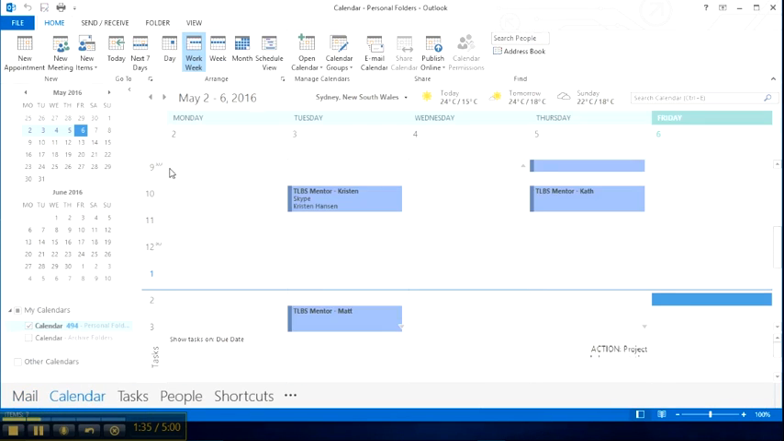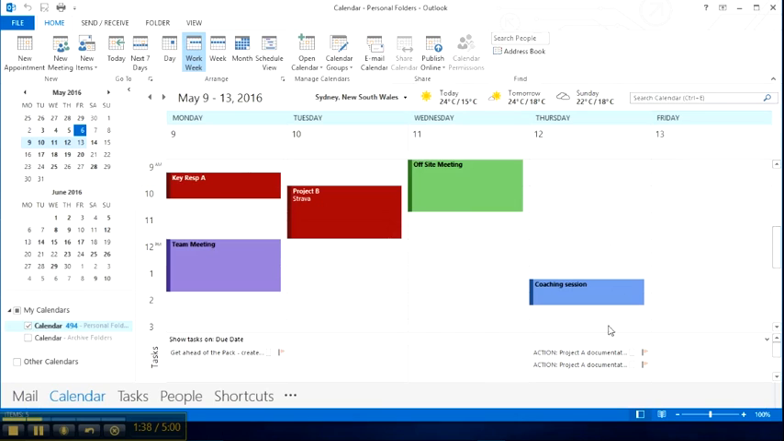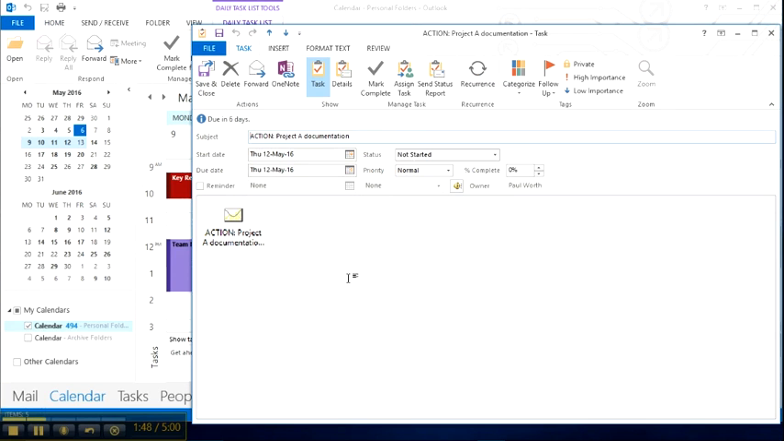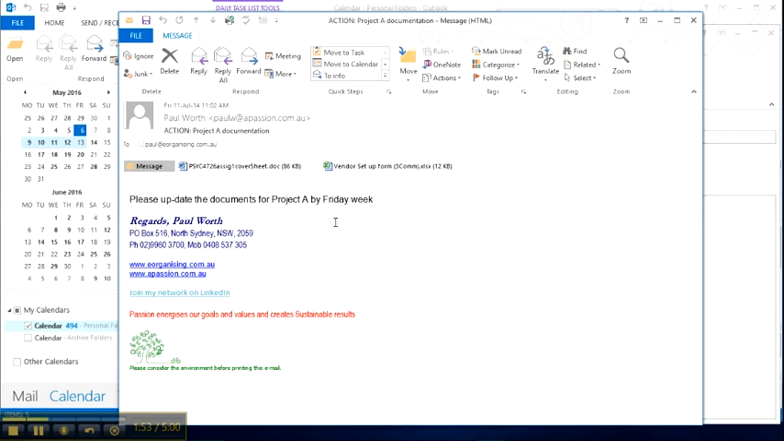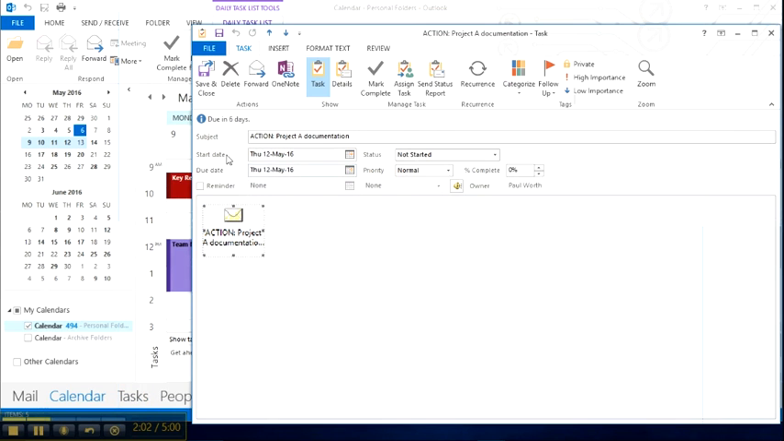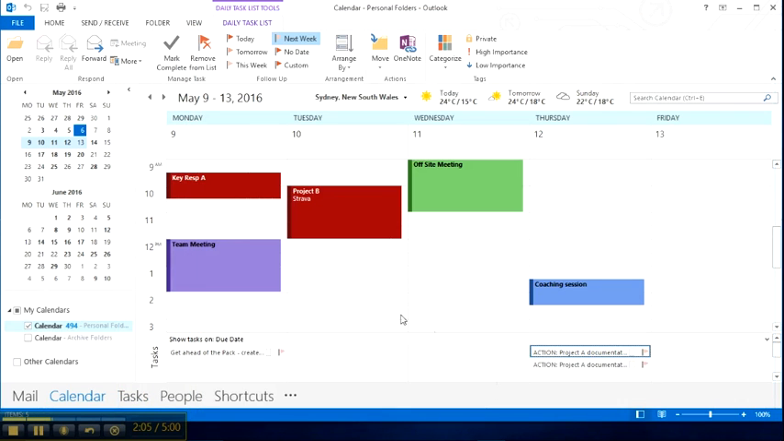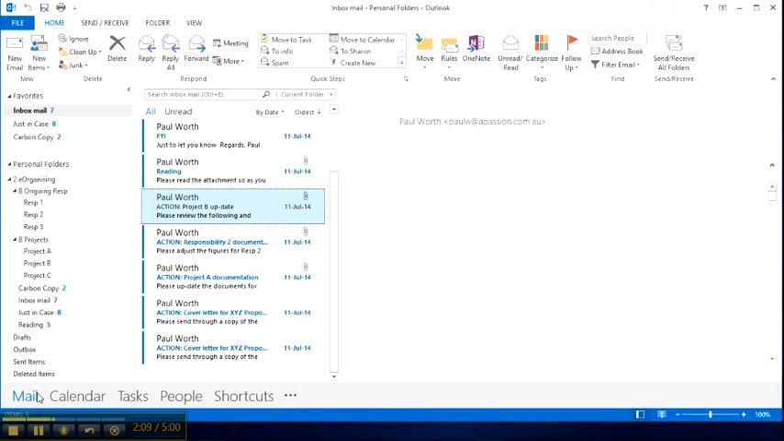If we go to our calendar view and click onto the date that we're looking at, you can see that we have now got that particular task embedded into our calendar. Opening up the task, we can now access the email by double clicking. We can now see there's the email that we need to work on. Once we've finished with the email, we can either delete it or we could save it and keep it for a later date.